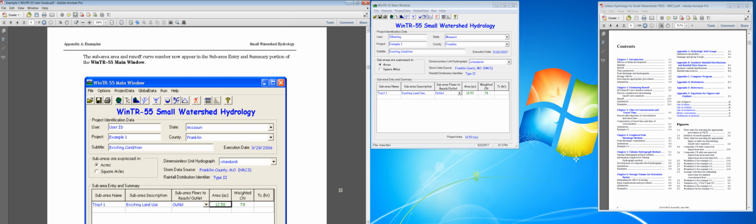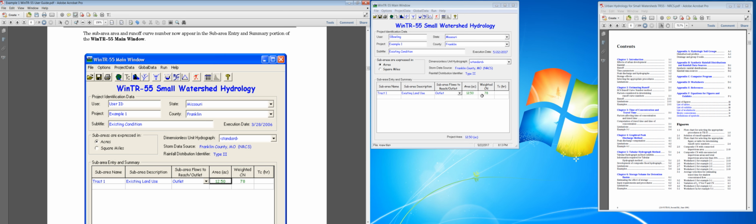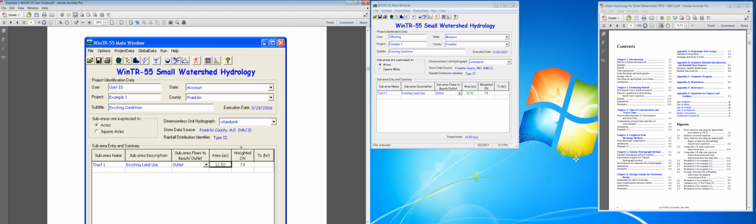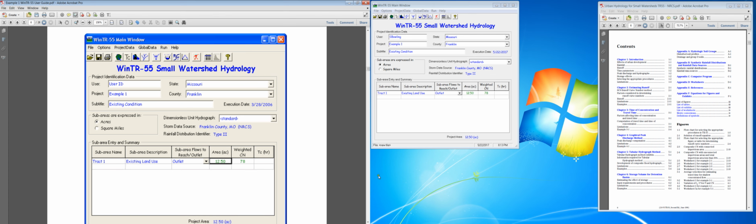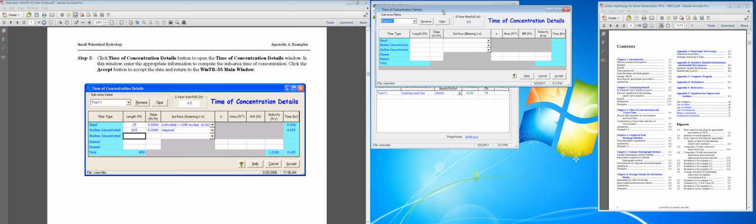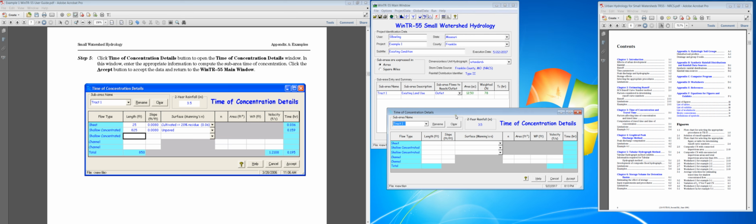Now, the next part of it, see how it highlights it in green here? The next part, and notice that it updates my storm event too, is I'm going to set the time of concentration. Again, I can click this button, or I can pull it down in the data, project data, time of concentration. Now, it said that it had sheet flow of 25 feet.